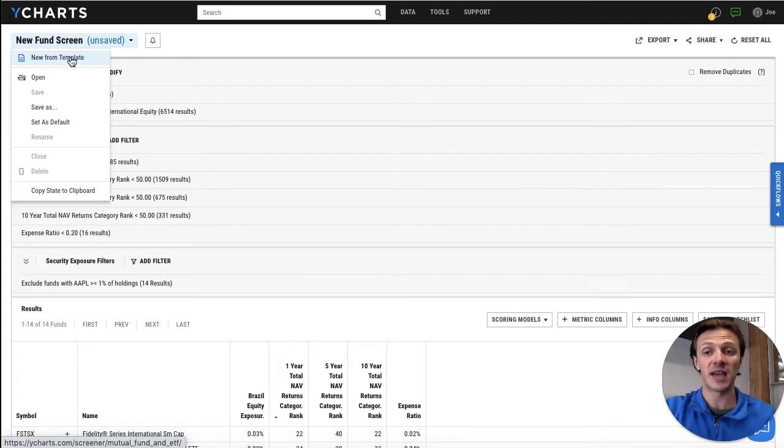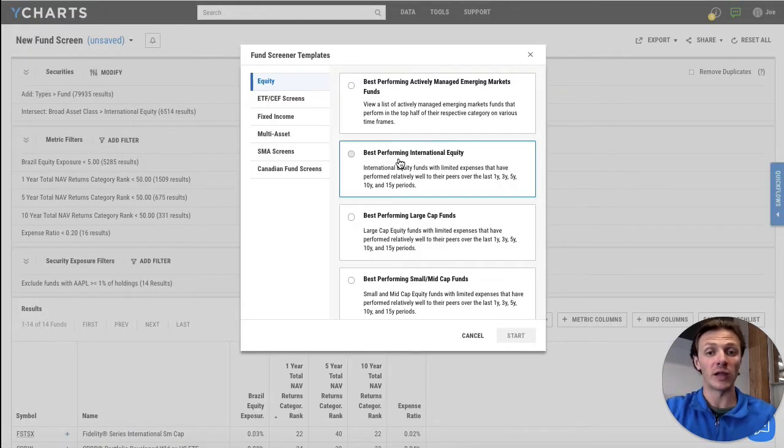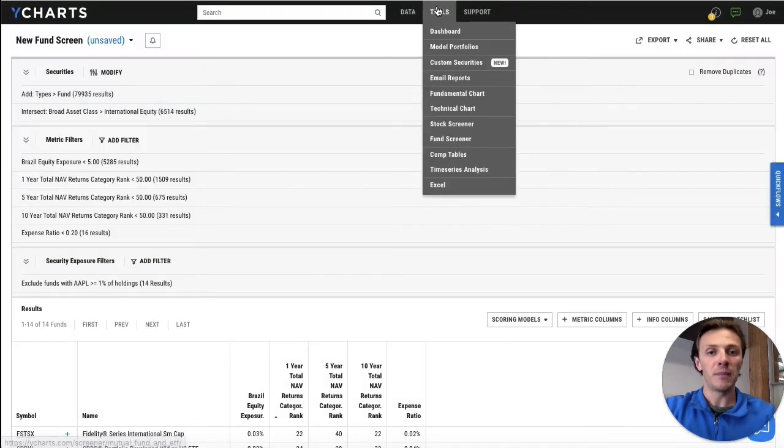Now, if you want to skip right to a predetermined list of the best international funds, we do have pre-built templates up here where with a click of a button, you can find the best performing international equity funds over the last year, all the way up to 15 years. But if you want to be a bit more specific with your criteria in finding those best funds, let's hop into a new Fund Screener tab and show you how you can do this.